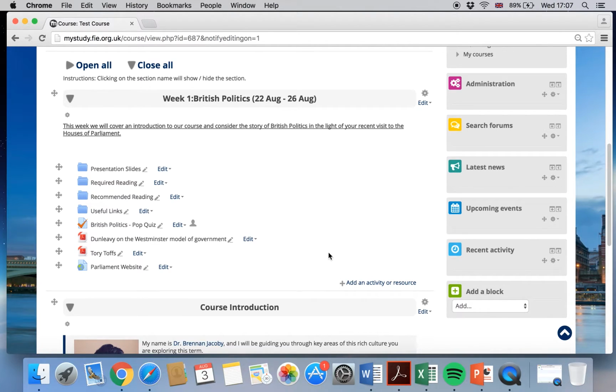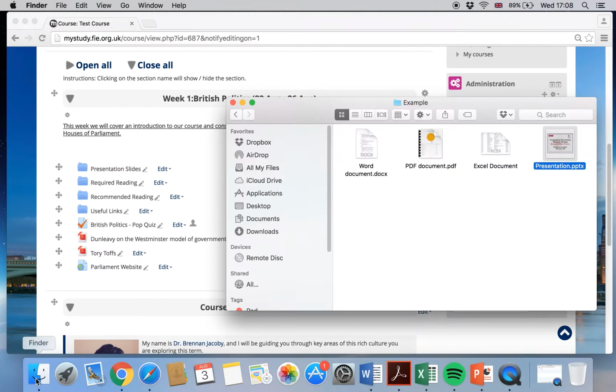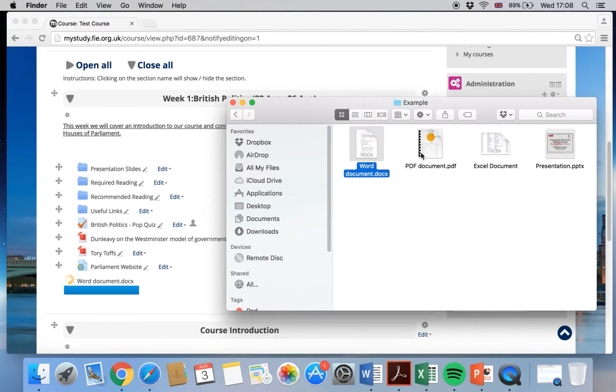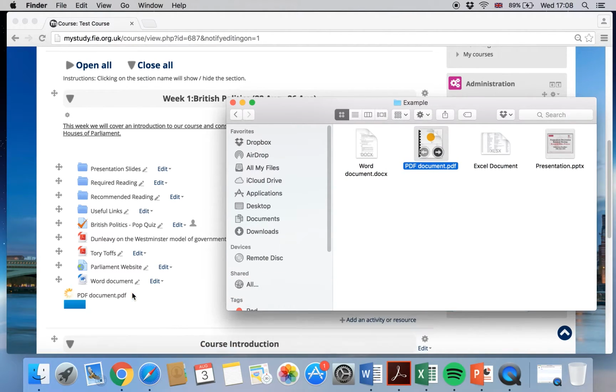There are two ways in which you can add an activity or resource on My Study at FIE. The first one is if you already have the documents, or rather files, that you'd like to add to your section, you can straight away drag and drop them into your course section. So let's say I have a Word document over here, and I can drag and drop it and it's uploaded immediately with the title that I've given it within my PC folder.